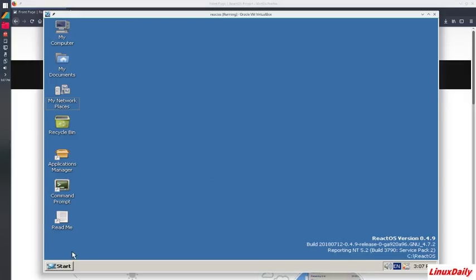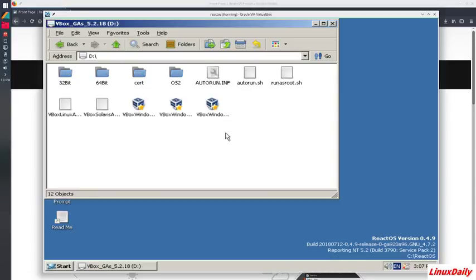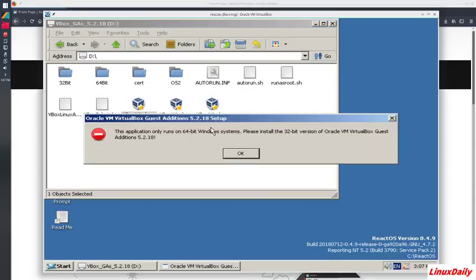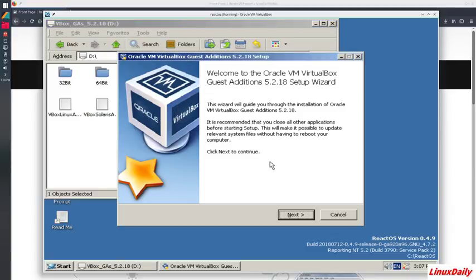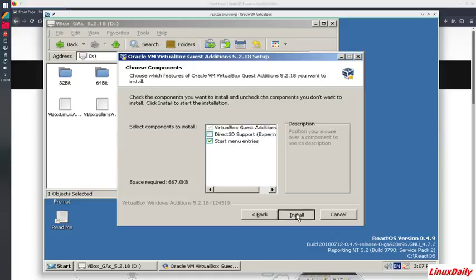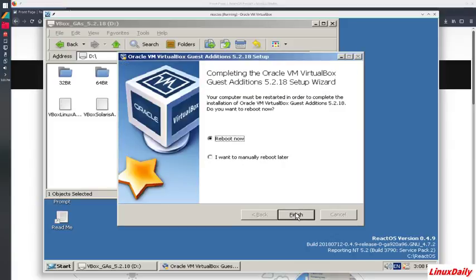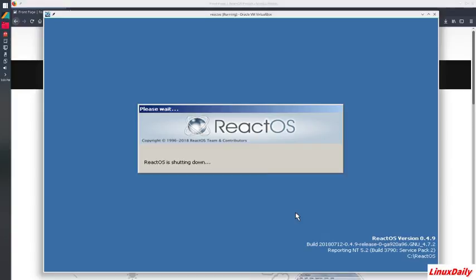There we go. I have the guest editions in local disk. See, here we go. So I don't know how well this works. Here we go. I can install the VirtualBox guest editions. Make it just a little better. And then reboot now. Yep.